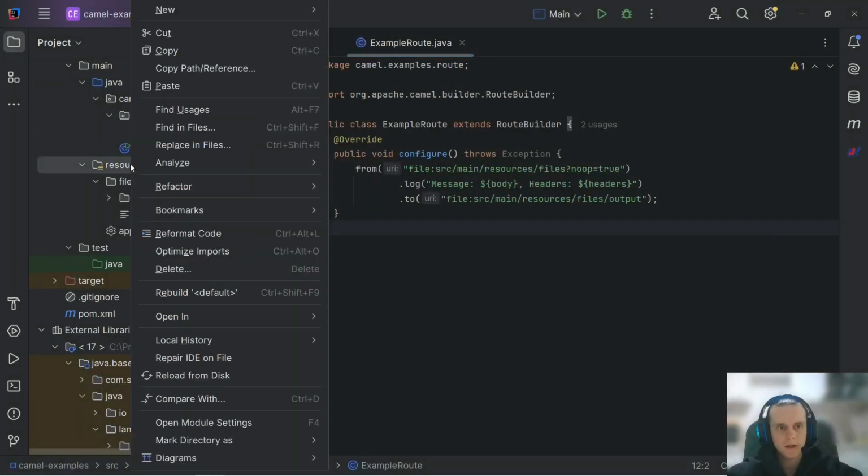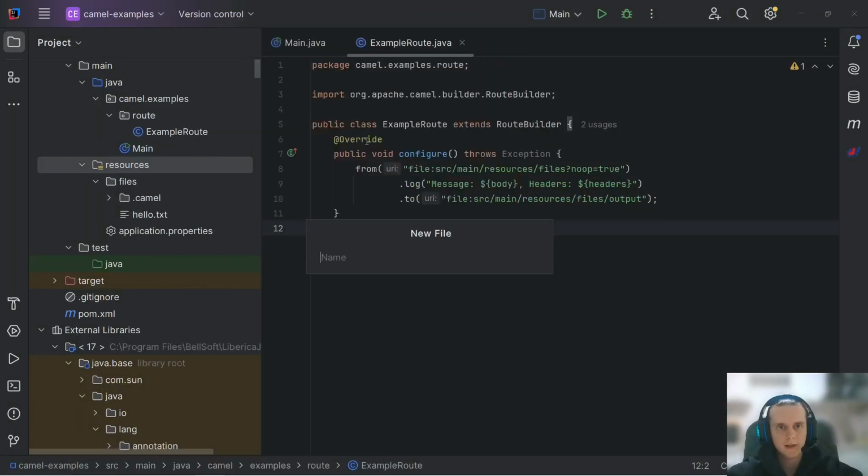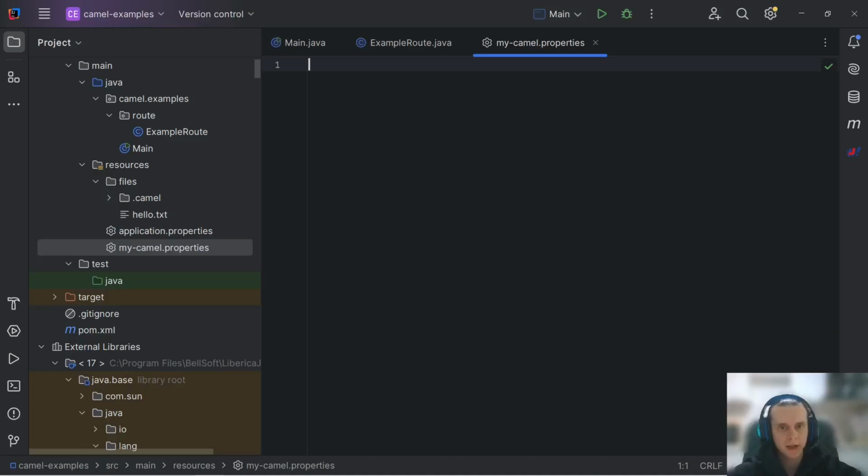Let's go to our resources and create a properties file, mycamel.properties, and let's write our option. Let's call it, for example, mycamel.property.noop and let it be equal to true. Now, to make this value show up in our endpoint, we need to do some extra steps.